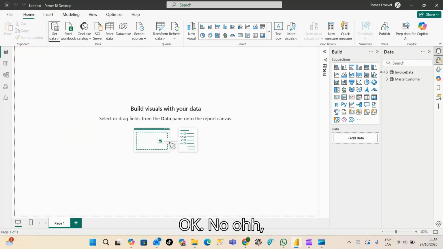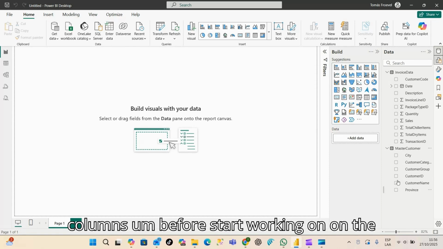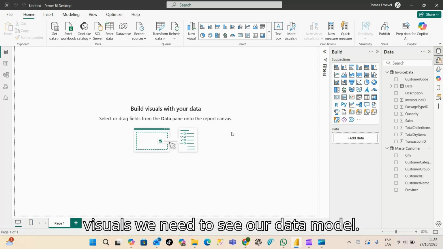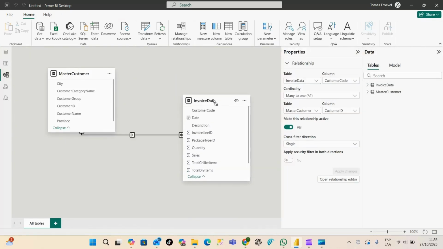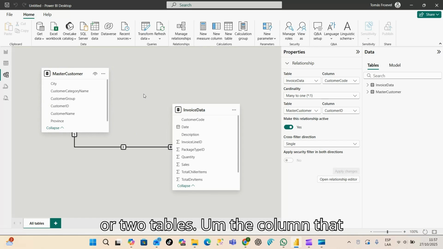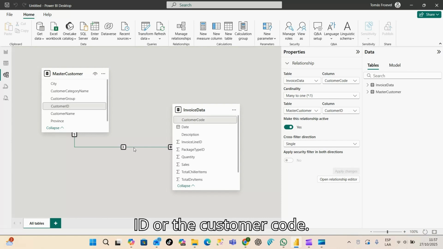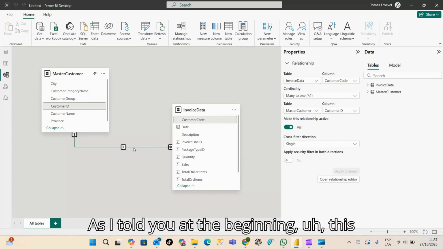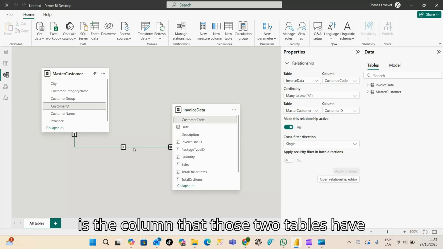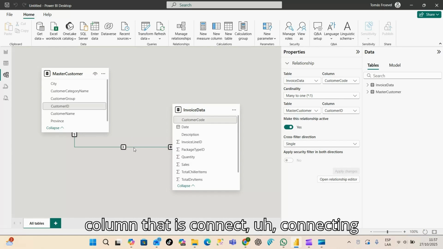Okay, now we see our two tables here with all our columns. Before we start working on the visuals, we need to see our data model. These are two tables. The column that is connecting them is the customer ID or the customer code. As I told you at the beginning, this is the column that those two tables have in common, and it's the same column that is connecting them.